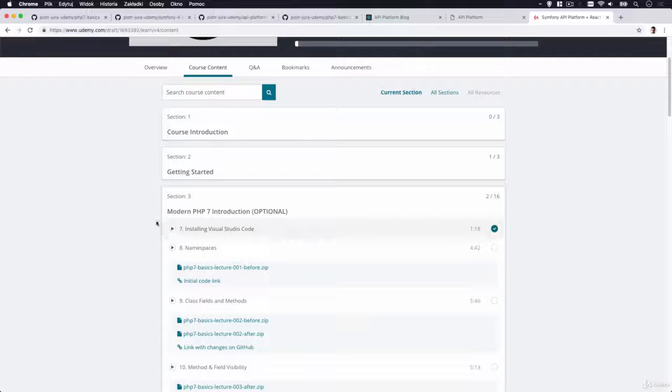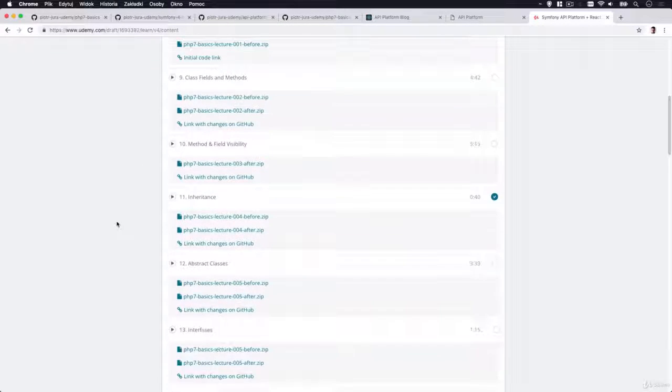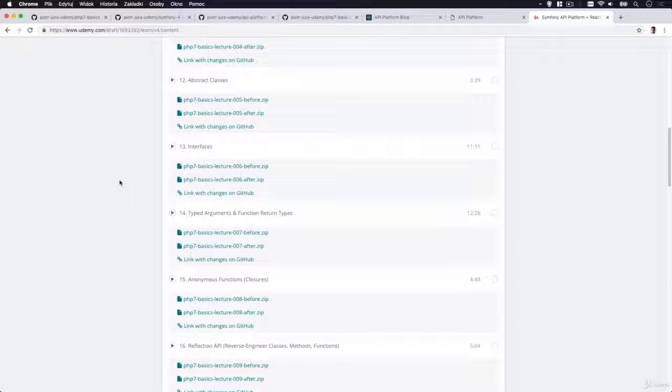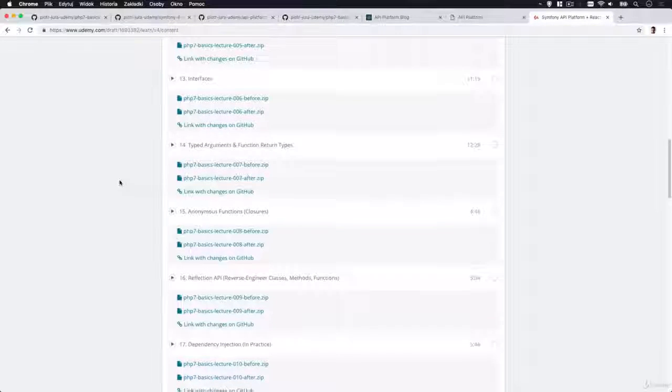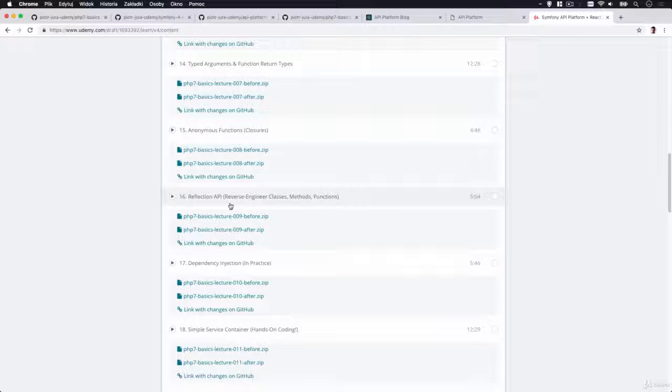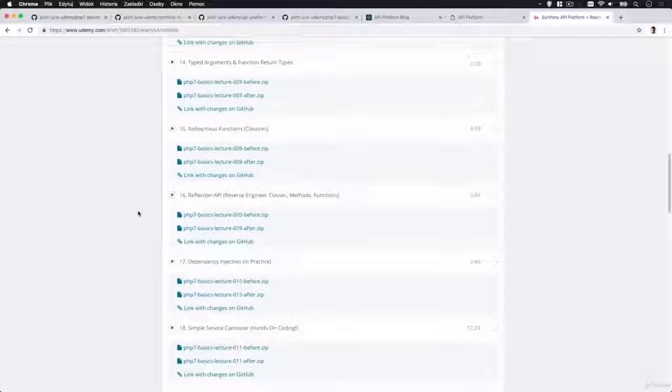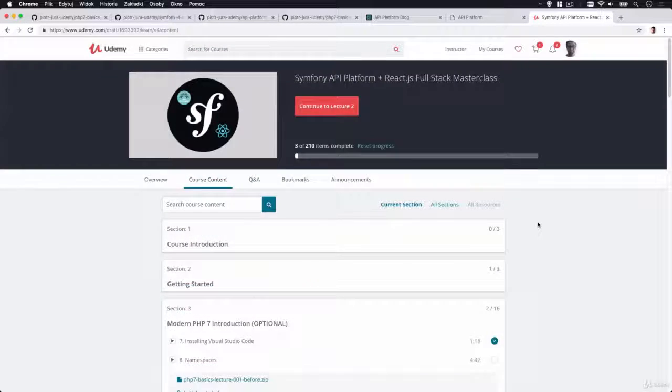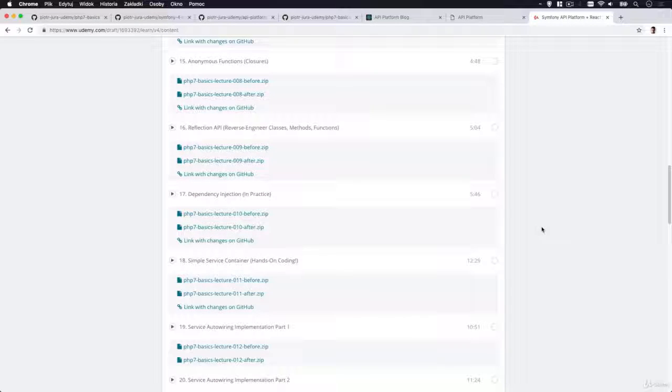So there is an optional section about PHP 7 with basically everything you will have to know, including annotations, dependency injection, the reflection API. So we'll be creating our own application where you will learn all the advanced concepts of the modern PHP frameworks like Symfony. And then the remainder of the course includes topics like the basics of Symfony, that includes routing, controllers, the doctrine models, migrations and fixtures.